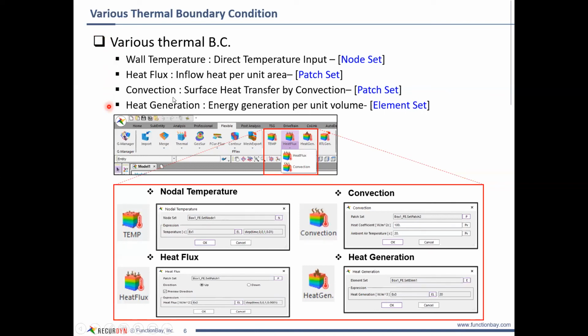So these are the actual boundary conditions and the types of objects you can apply them to. First off, the wall temperature. You directly specify temperatures at a node over time, right? And then there's an actual heat flux. This is going to be applied to a patch set, and this is what I'm going to show in the interactive demo portion.